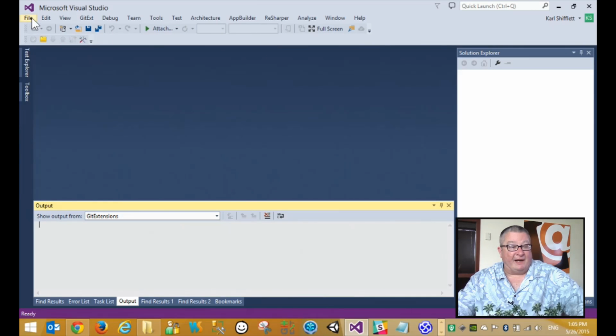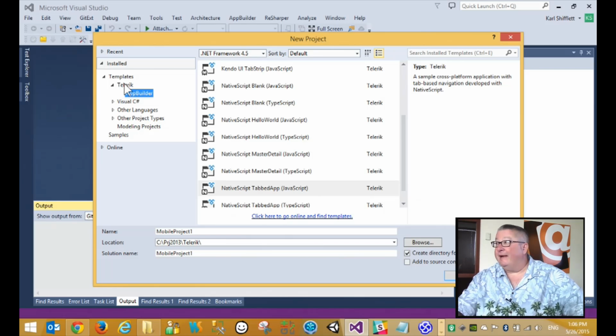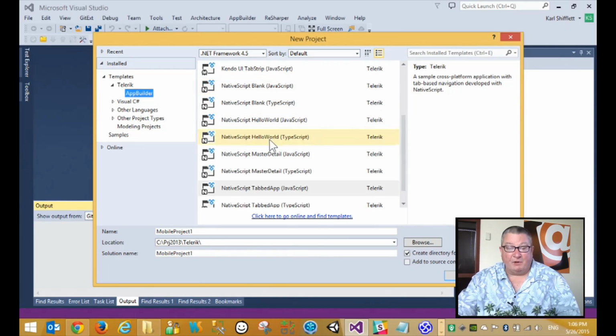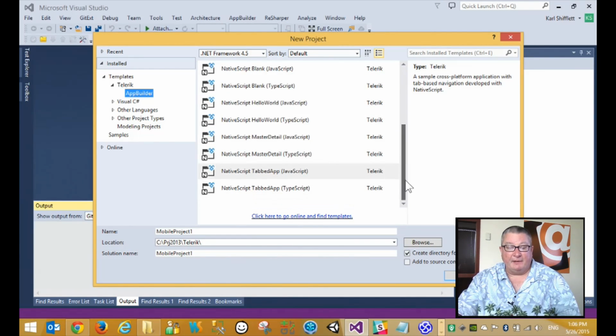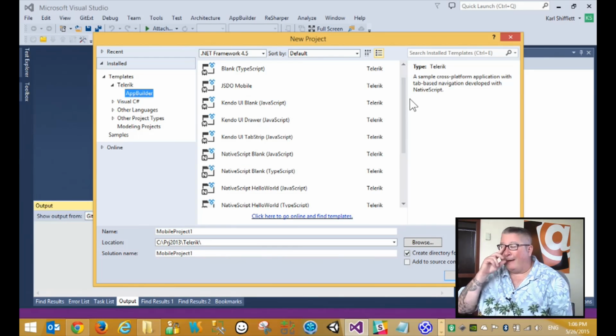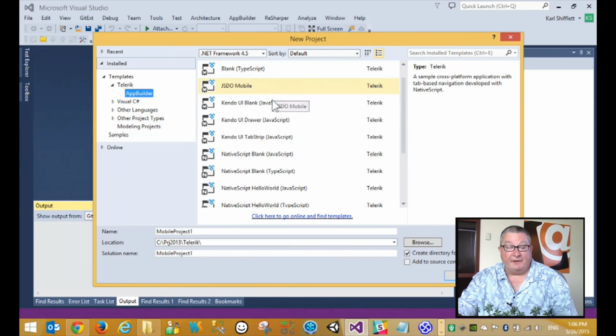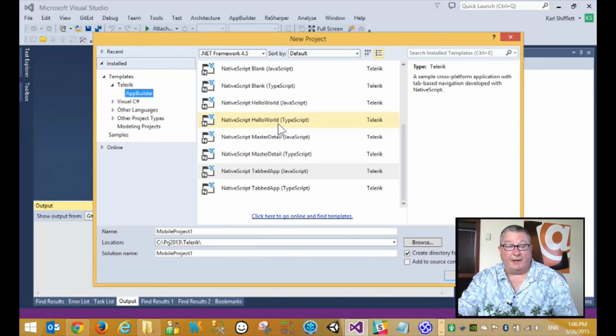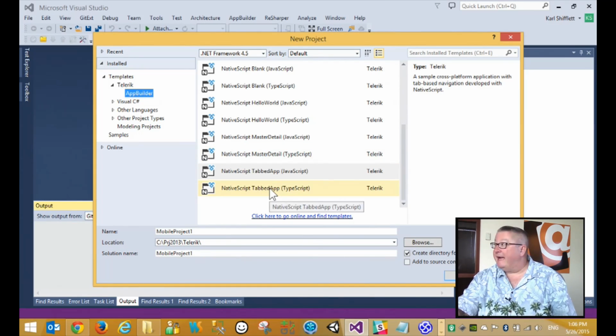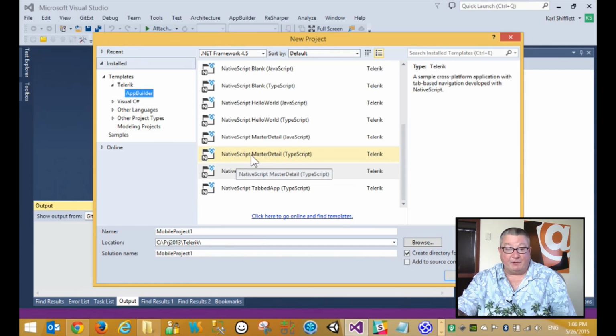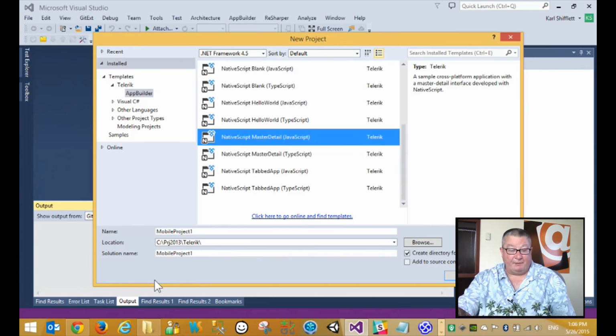All right. File, new project. So when you install that app builder, it gives you all these project templates, right? When you install app builder, it's not just NativeScript, it's all of app builder. So you got Kendo UI stuff, NativeScript, and some blank projects. Here, they give you this NativeScript master detail, and a tab example. So I'm going to click on NativeScript, JavaScript, master detail, and it's going to just be project 1 here. And I'm going to click OK.